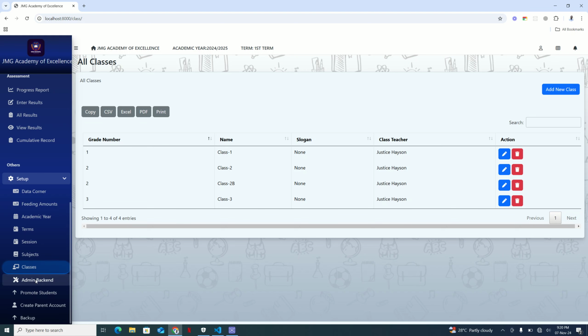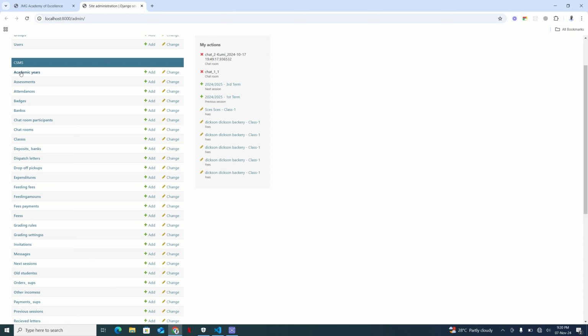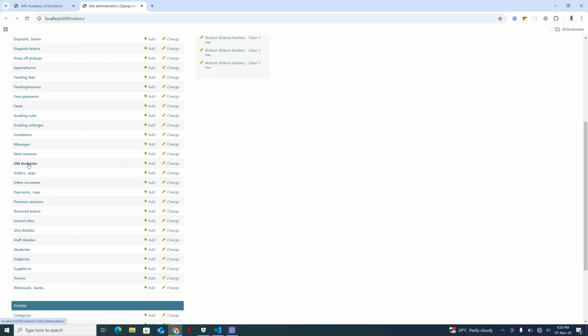Now let's go to the admin backend and let's do some little setup. When you come to admin backend, it is only preview to the administrator. You have users, you have groups. The groups, I think you should leave it like that. The users, you do what you want to do here. So we have the academic key and everything. Everything is controlled. You can control it, but controlling it here is dangerous because you're not going to retrieve it when you delete something here.